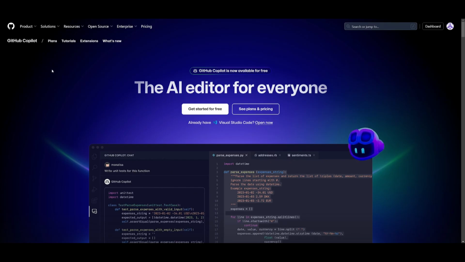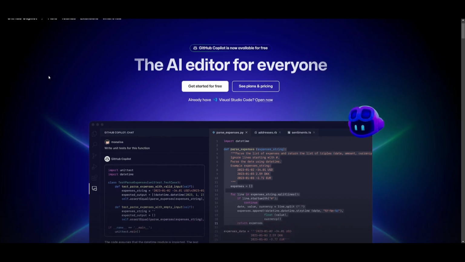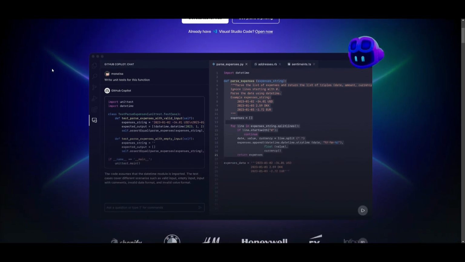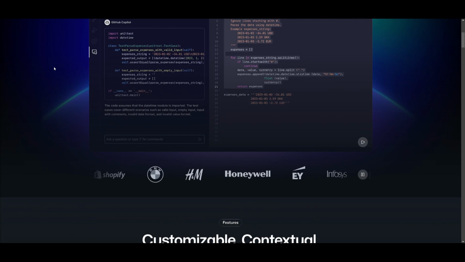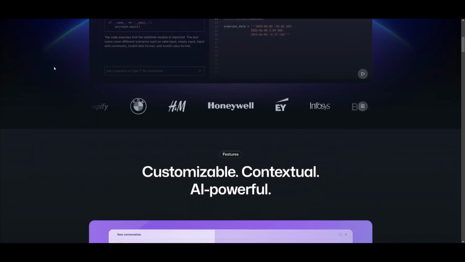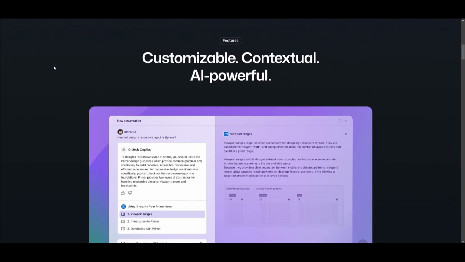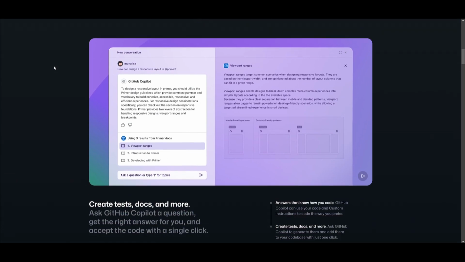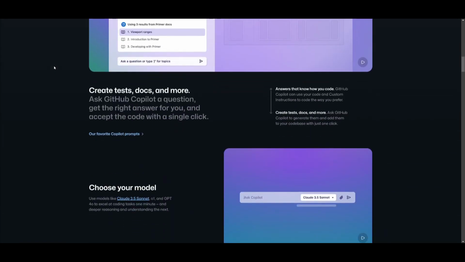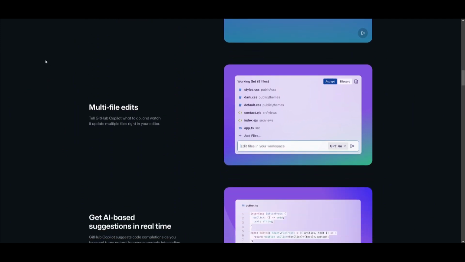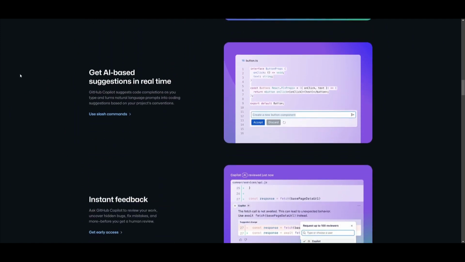For the people who do not know what GitHub Copilot is, it's an AI coding assistant that provides real-time suggestions, generates text and documentation, where you can perform multi-file edits and integrate with popular tools, which is going to streamline development with natural language commands. It's practically an AI editor that you can access through your IDE.